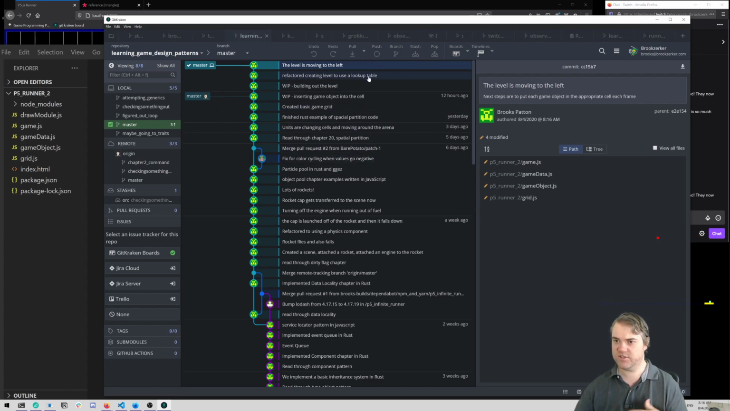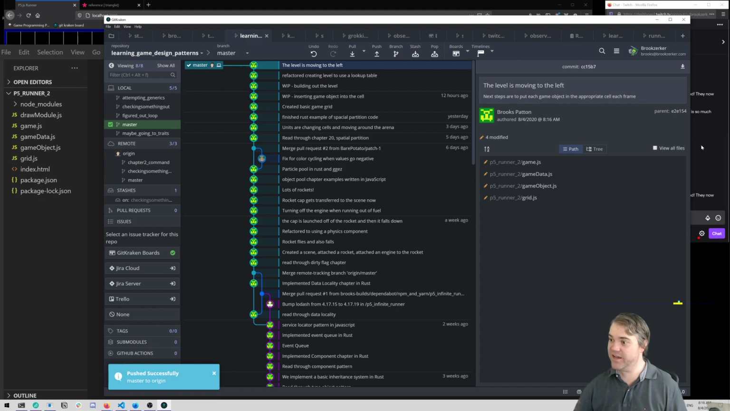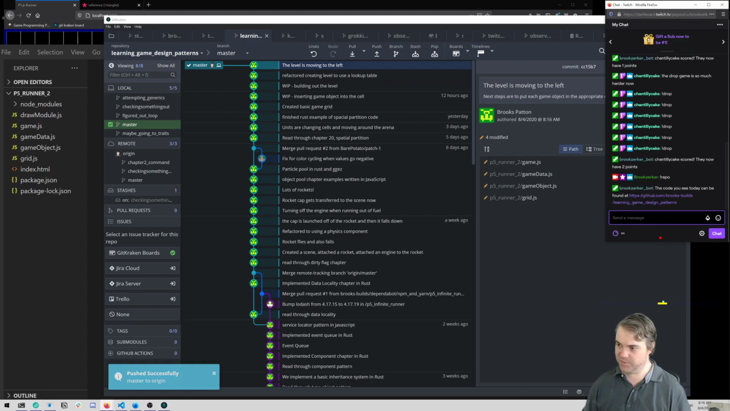I still can't, for some reason, do my push. Or I can now, just restarting GitKraken was exactly what I needed. So if you want to take a look at this code, I have it in Bang repo.